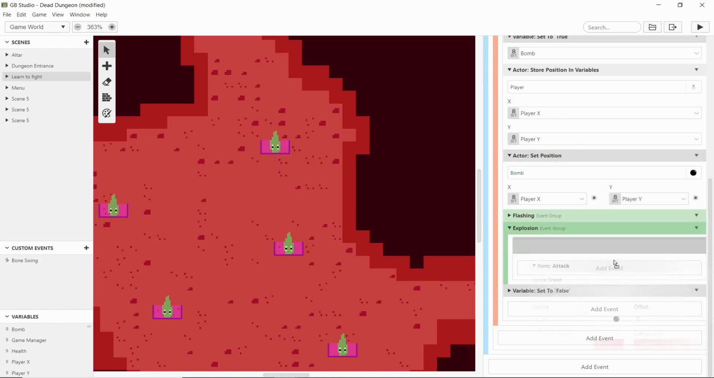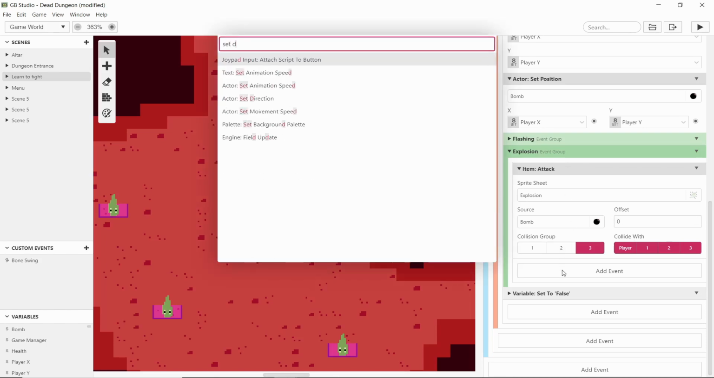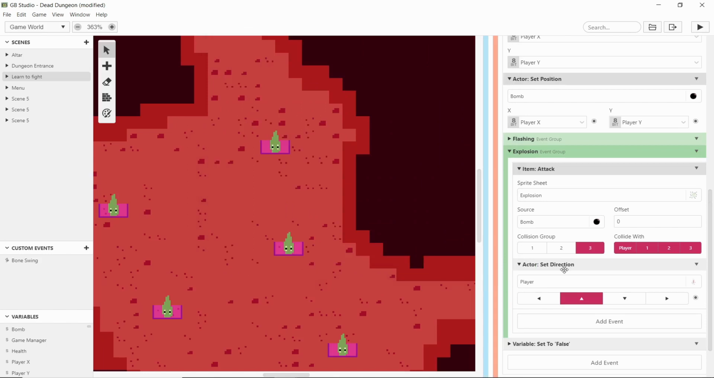So we need to remember that this is the center. The 0 offset is 0 pixels from the source. It might be incorrect because I don't know where the center of the thing is, and I don't know how it actually works, but this is why we're testing it. So first of all, it's that. So then we have to set direction, and we can make it.